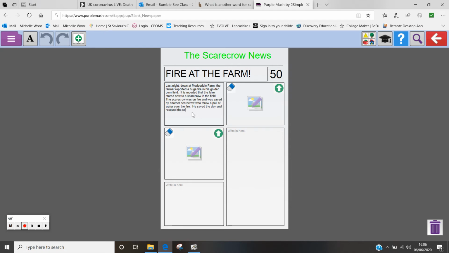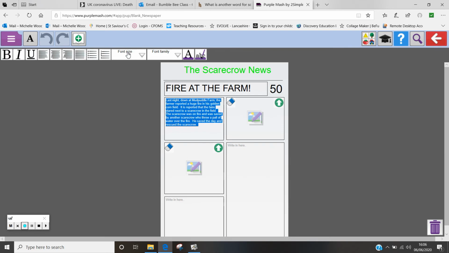the scarecrow. Obviously, I've just used the words scarecrow, scarecrow, scarecrow there because we don't know what they are called at the moment, but we can change that as we go through. So last night down at Mudpuddle Farm, the farmer reported a huge fire in his golden cornfield. It is reported that the fire started next to the scarecrow.